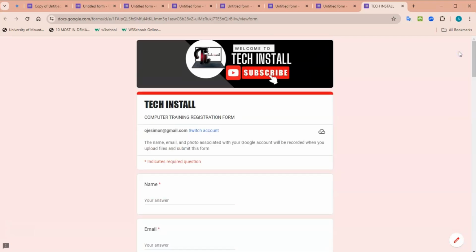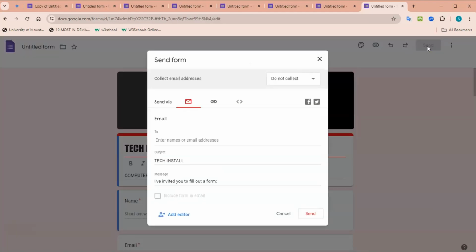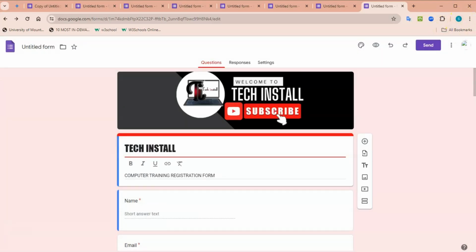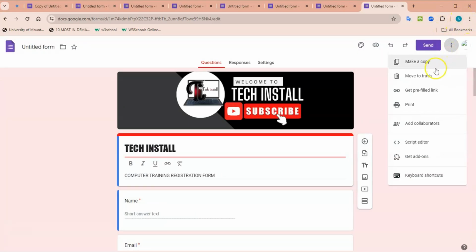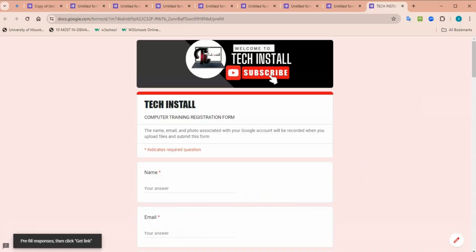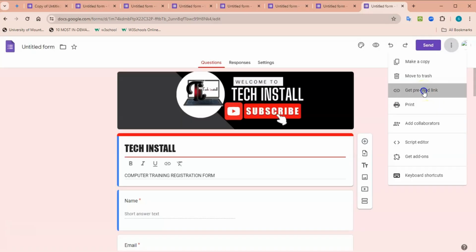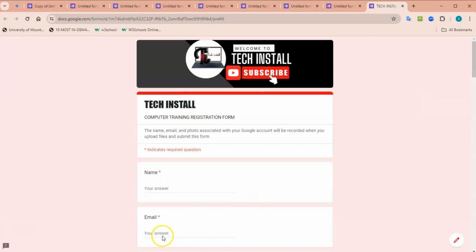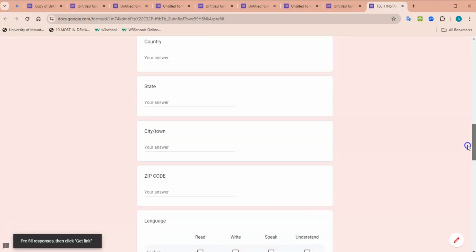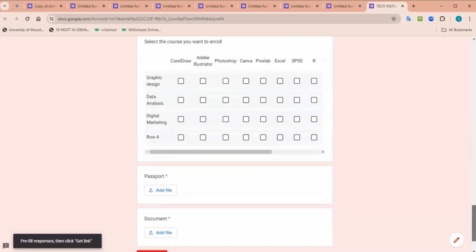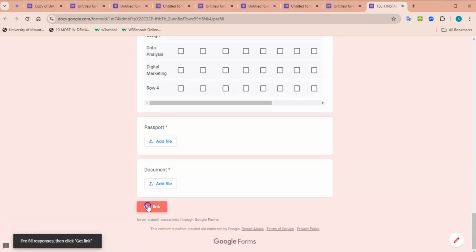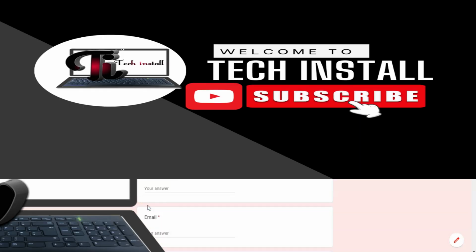Yeah, let's send this form. You can click here directly and send it through email. But let's copy the link. Click on this place. Come to get pre-filled link. Click on it. To preview the form, scroll down and see whatever you want to see. Then you click on this get link. Copy. Your link has been copied.